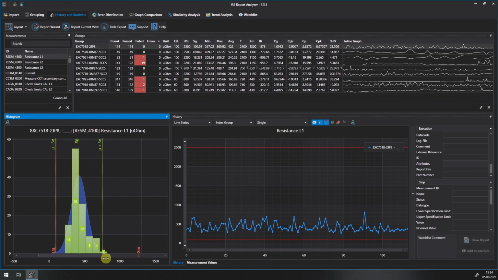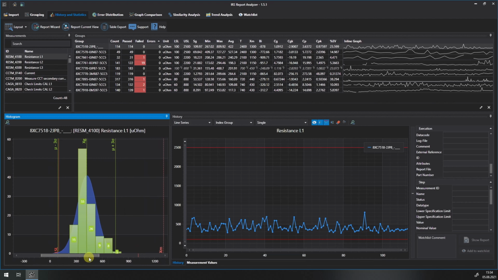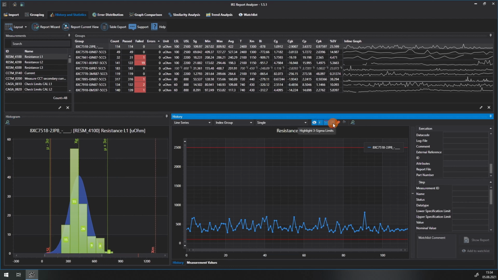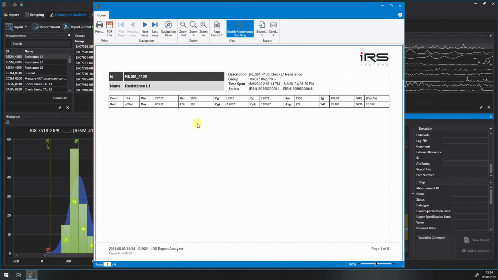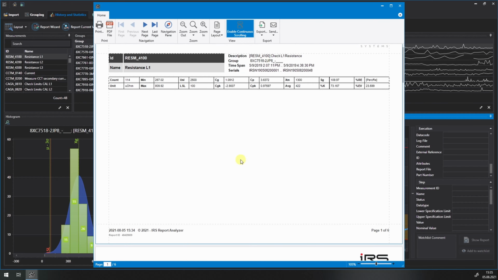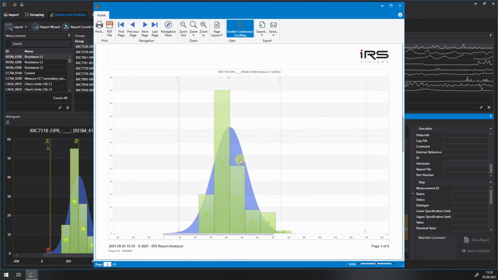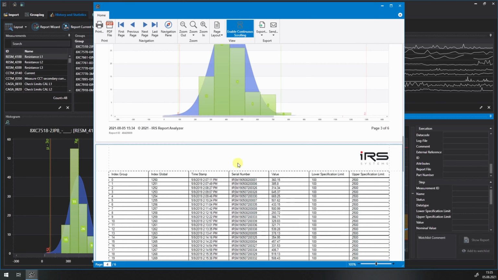The last, but not less important functions concern the export of the data. If you just want to capture your current view for the selected measurement including the graphs, click on Report Current View. The created report will contain a summary page for the current measurement and the current group, the history graph exactly as configured, the histogram, and a list of all available measurement values.